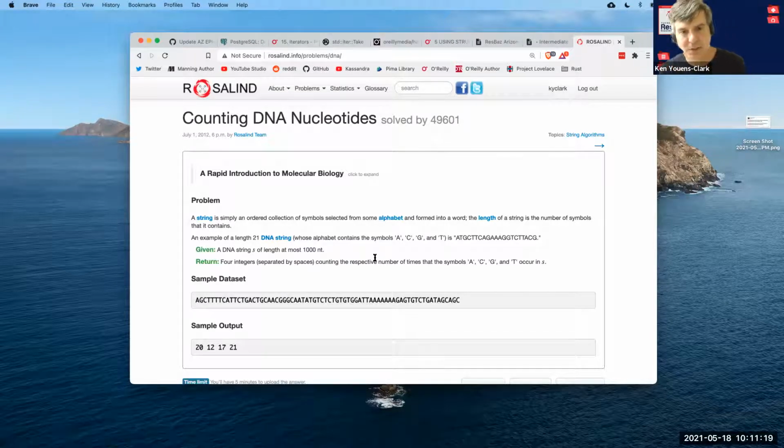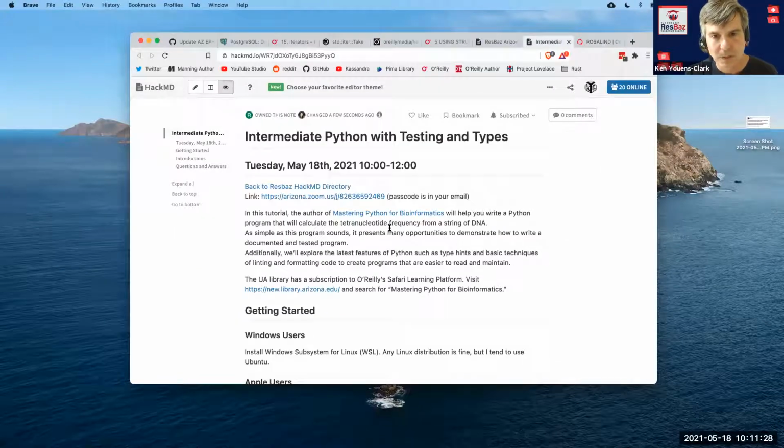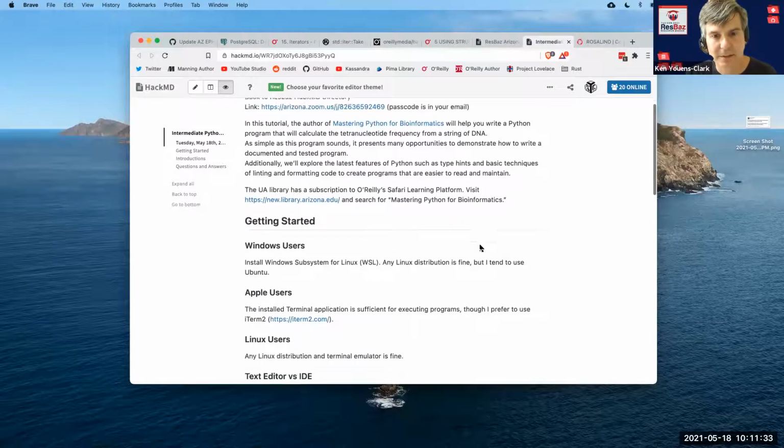So, the challenge is, given any string of DNA, count how many A's, C's, G's, and T's that you find. So ultimately, that's what we're going to be trying to do. And all of this is covered in the entire first chapter, which is how to write this.